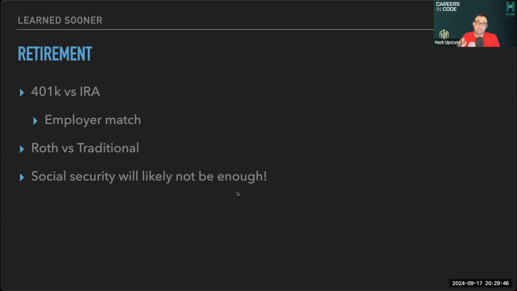That means if you are saving for your retirement, your employer is also putting money in your account for your retirement. So if you have a match, absolutely take advantage of it.